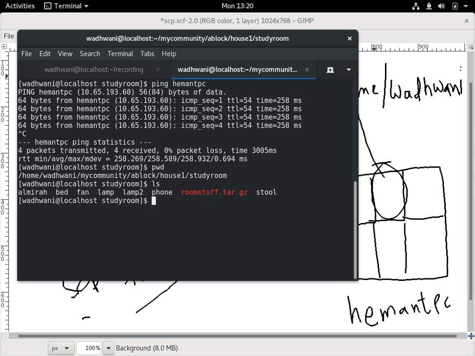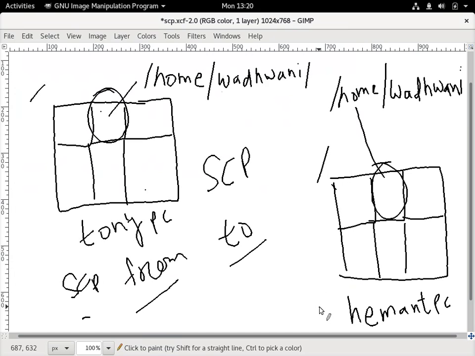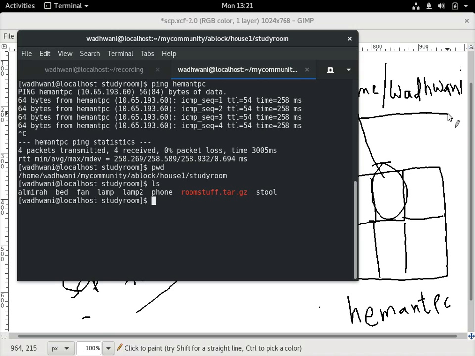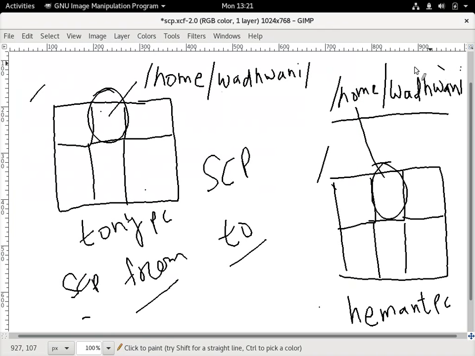Now where is my target? My target is Hemant PC. Let's see this. So my target is Hemant PC. On Hemant PC, I have to reach at this place. But the important part is you have to be aware of a user which has access to this directory. Okay, or let me define my path, Vadhwani. So let my target be /home/Vadhwani and /training.